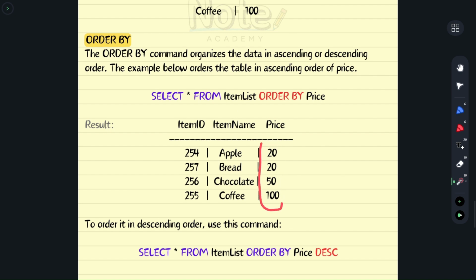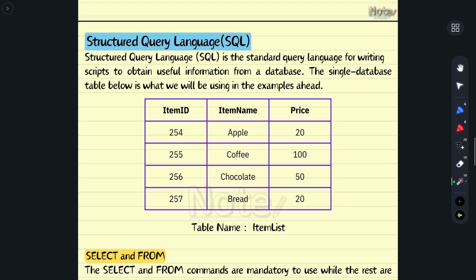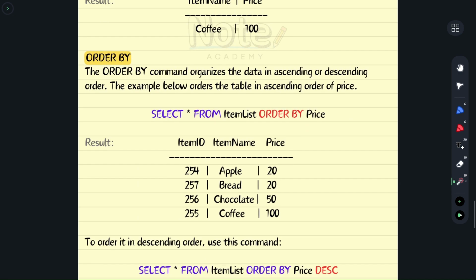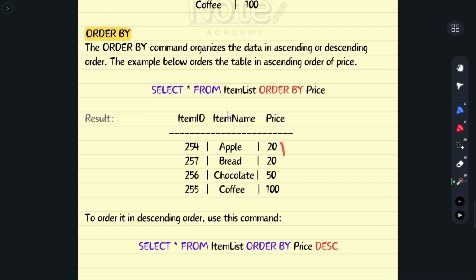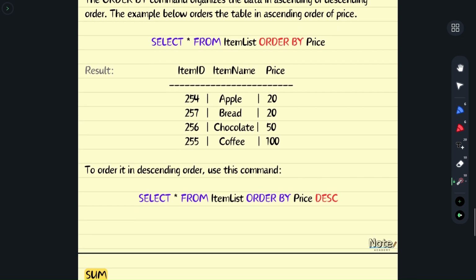You can see here that in the original table it is not actually ordered, it was 20, 100, 50 and 20. However, over here it is ordered by price in ascending order, 20, 20, 50 and 100. If you want to make it in descending order, you can just write down DESC after price.